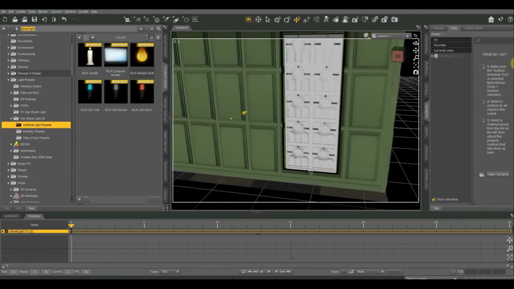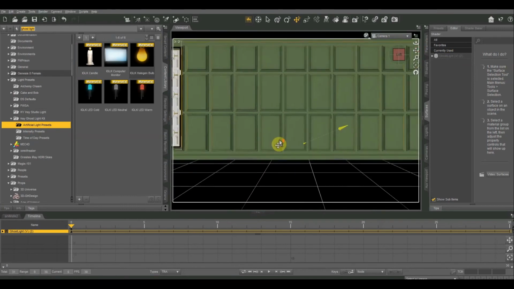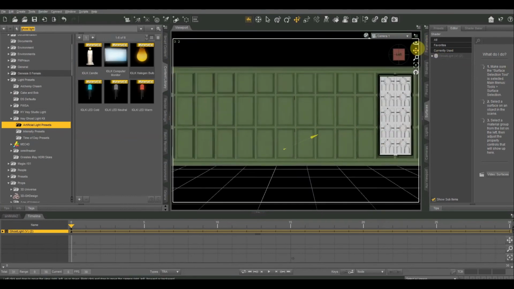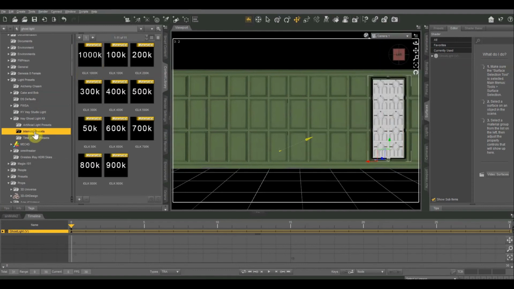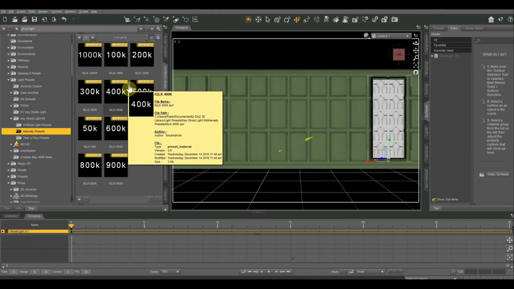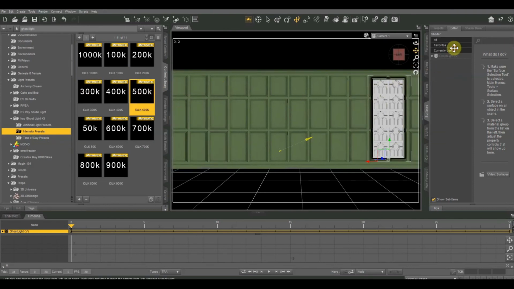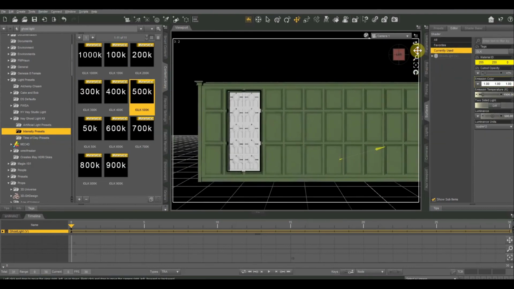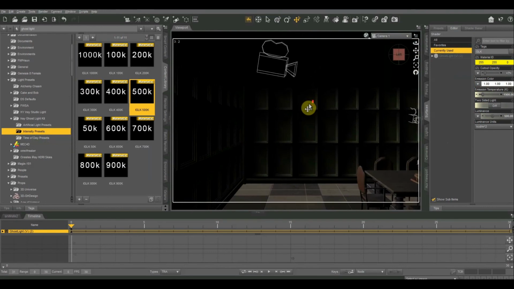There we go. And for right now, I'm going to go ahead and set both of these on candlelight. So we're going to retain that kind of candlelit look for this scene. Alright, and for intensity, we're going to set that relatively high, about halfway up. We're going to set those on 500K for right now. There we go. Now let's go inside and check and see what it looks like with Iray view.